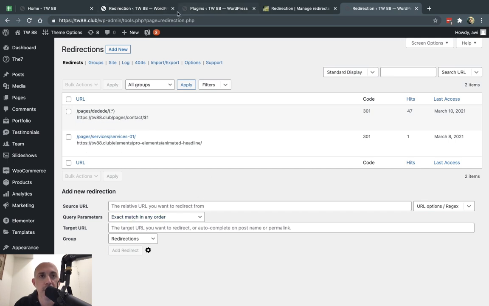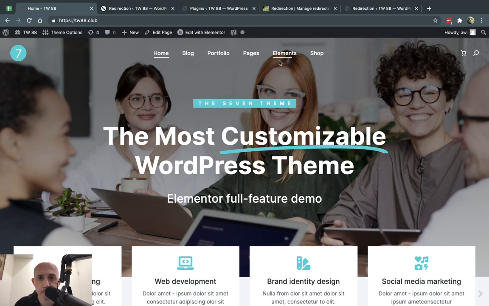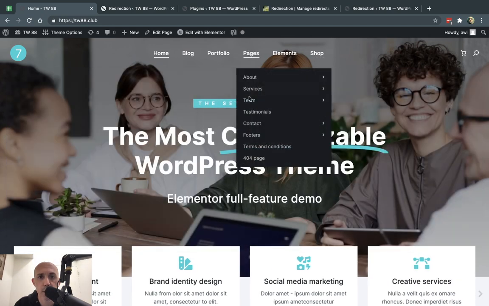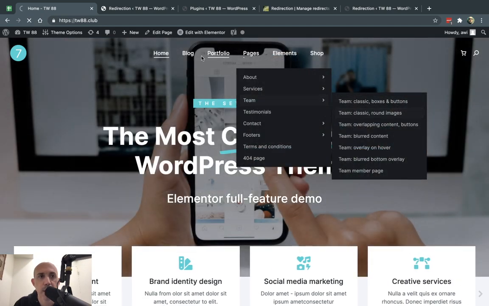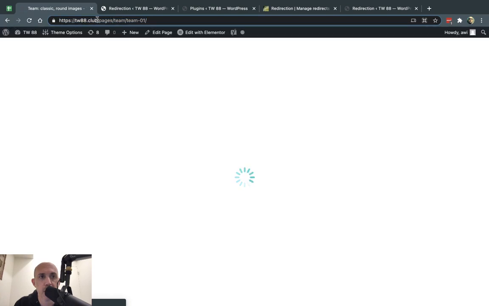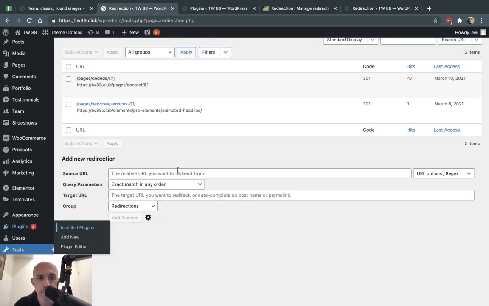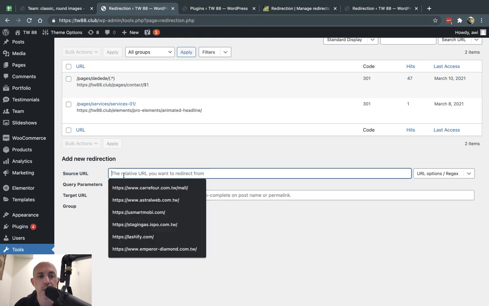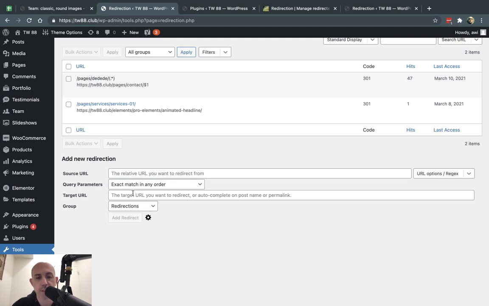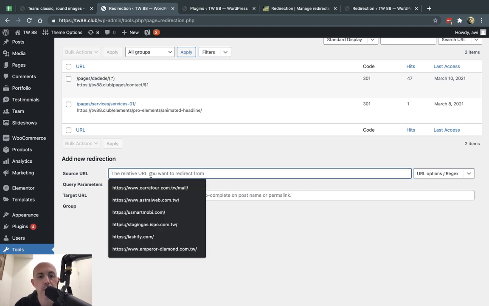I have my demo site right here. Let's say I have this page right here, and I don't want this page anymore. Let's say I deleted it, for example. So I'm going to copy this page and put it in the Source. The source basically means the original URL you want to redirect from, and the target means the URL you redirect to. So I'm just going to paste it right here.